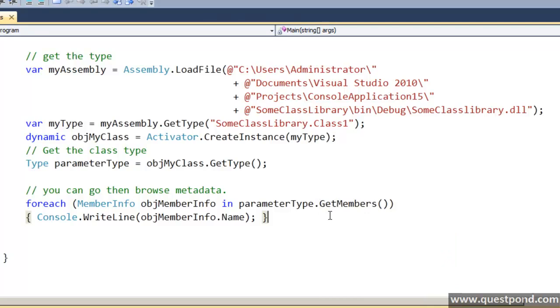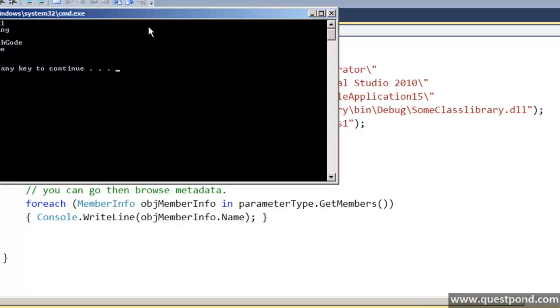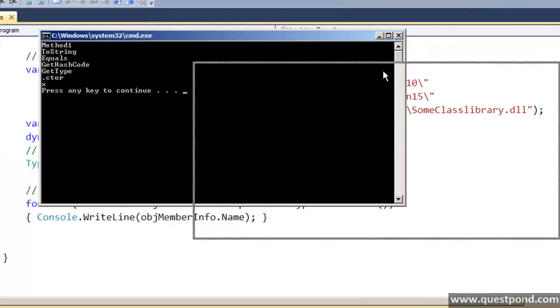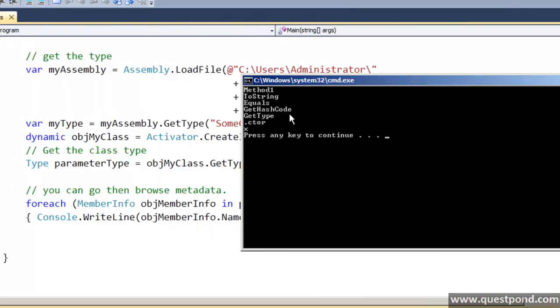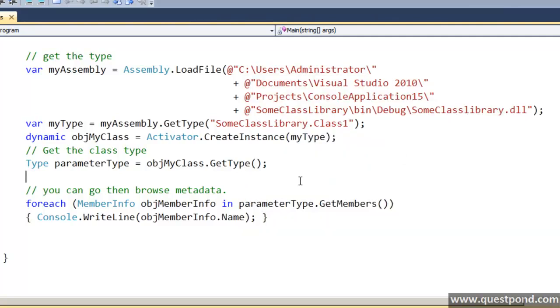So if I do a Control F5 here, you can now see that it has extracted all the methods as well as the variables. You can see Method1, which we declared in our class, shown here. You can see the x variable shown here. Also you can see there are other methods which belong to the .NET Framework, like ToString, Equals, etc. So that was a simple demonstration of how to use reflection to extract metadata from a class.